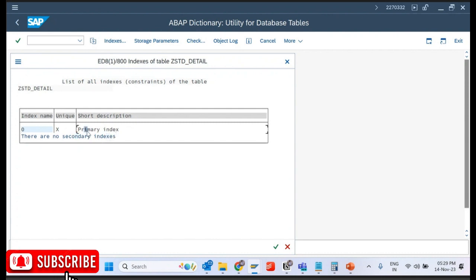So what is a primary index? This primary index is created by the system. We didn't create this index. When we create a table, automatically an index is created by the system. That index is known as the primary index. Let's say I create an index in my table. That index will be known as a secondary index.